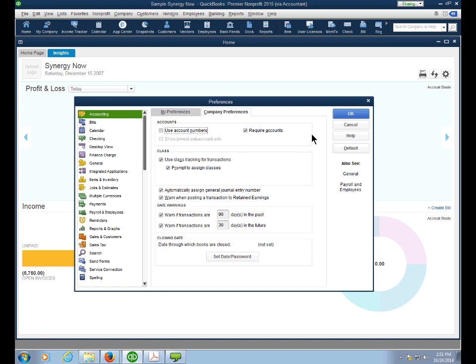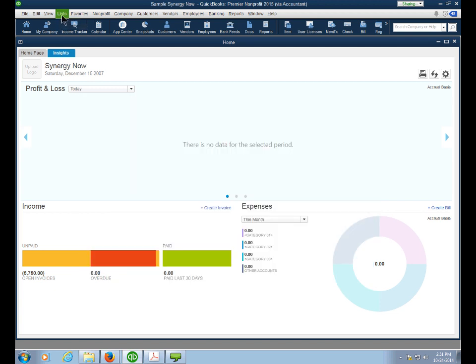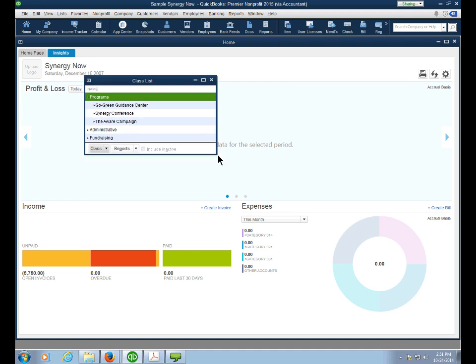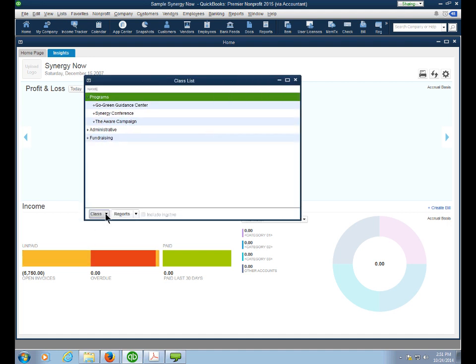Anyway, there you go. Once you've turned on the preference, you go to Edit, you click Classes. This is what you want to do. To set up a class, you just go to the bottom left and click New. You want to have one for admin and one for fundraising. Everyone who's listening to me must have one for admin and one for fundraising. And then you want to have one for each one of your programs. We have our three programs here, and I put them as subclasses underneath this parent program.